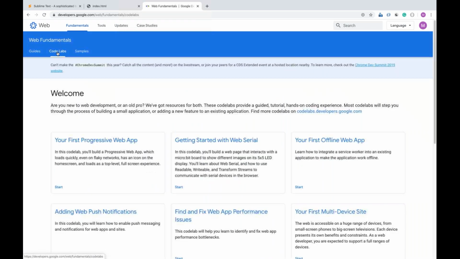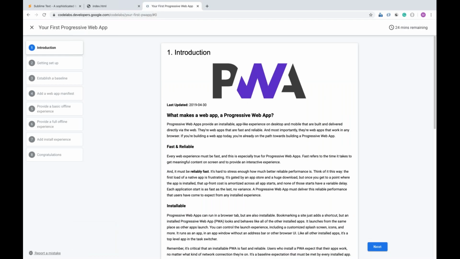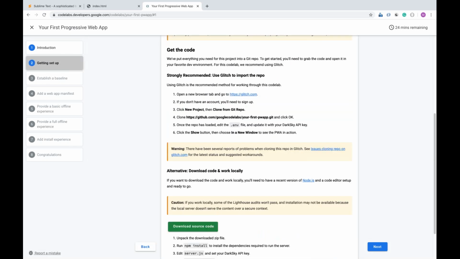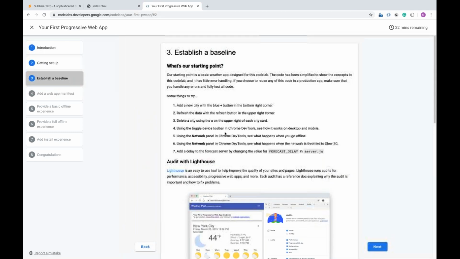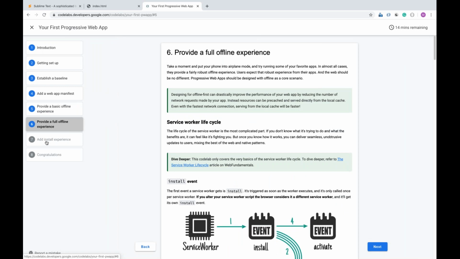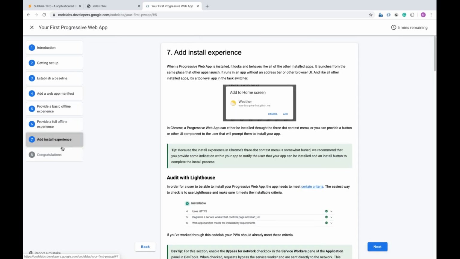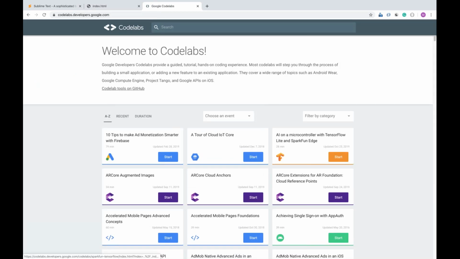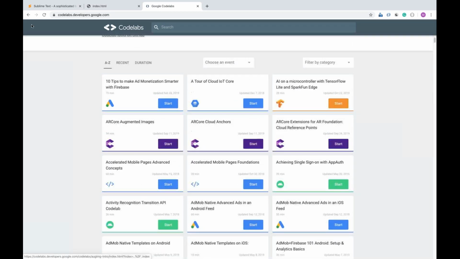Okay, and we have the code labs as well, where you can build your first progressive web app, how it should be built. You can have the setup for this, establish the baseline, web map, and there are some guidelines that will be available. Just like that, you can have this particular progressive app implementation in the code labs accordingly. So there are a lot of things which we'll be having over there.